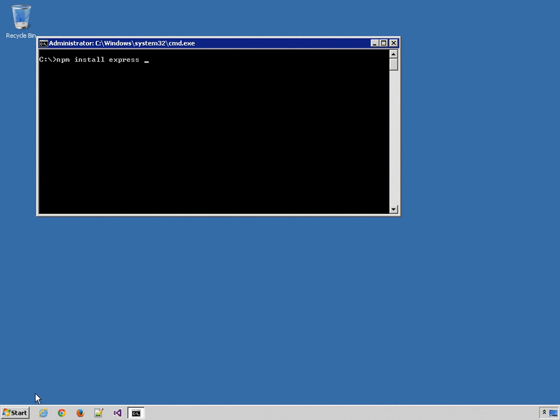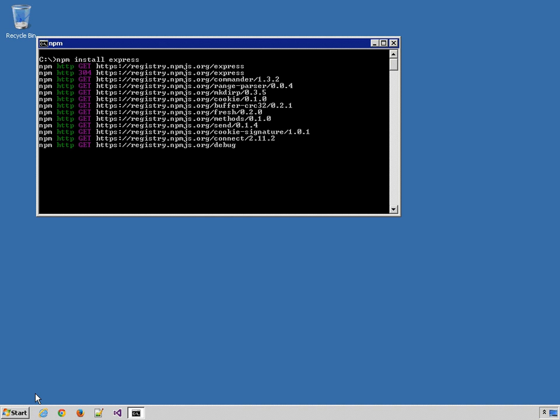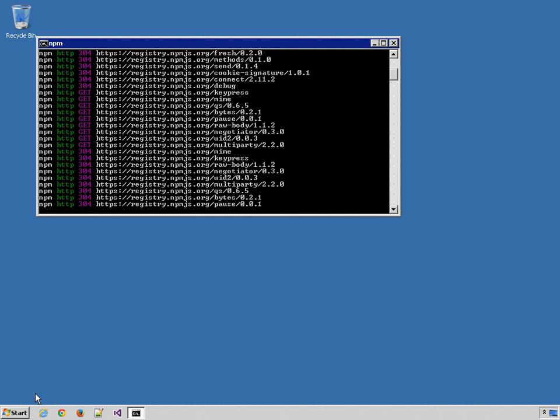Now you could put in a version after this, like 3.whatever, if you want a specific version, but if you just want the latest and greatest, this is all you need to do to invoke the Node Package Manager to install ExpressJS. So go ahead and hit enter, and we will let this run. It will install a few things.